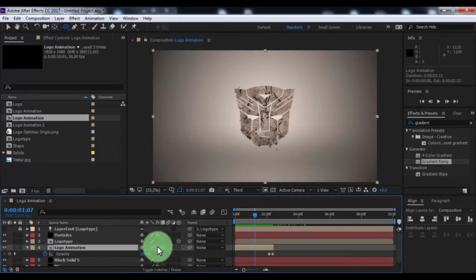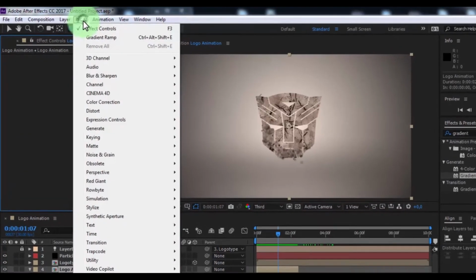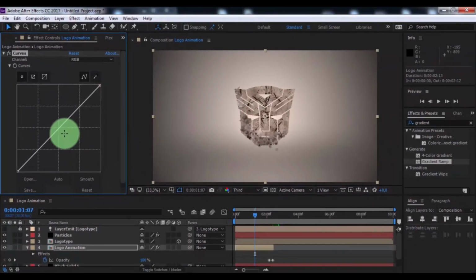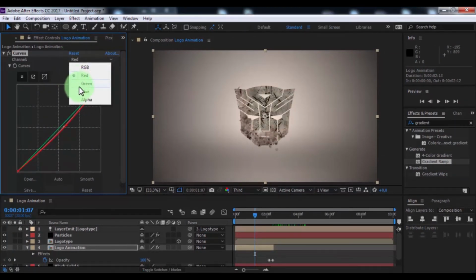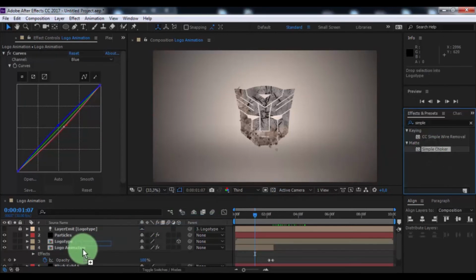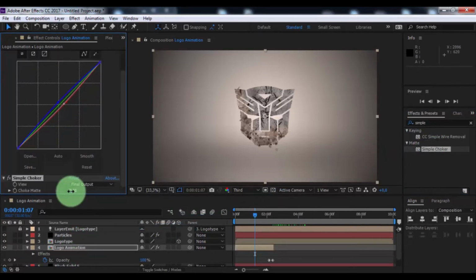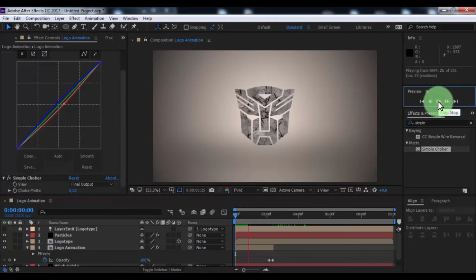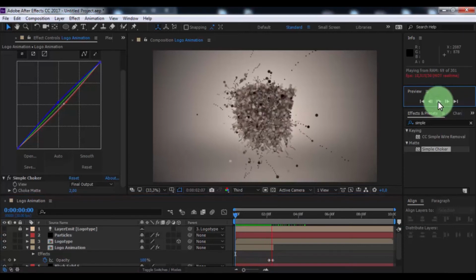Now click on logo animation, add effect curves. And change colors of your look. Now search effect simple choker, add to logo animation. Change choke matte 2. Nice.